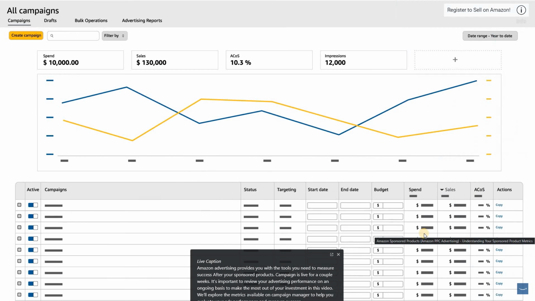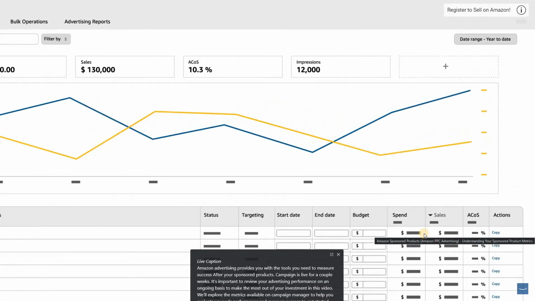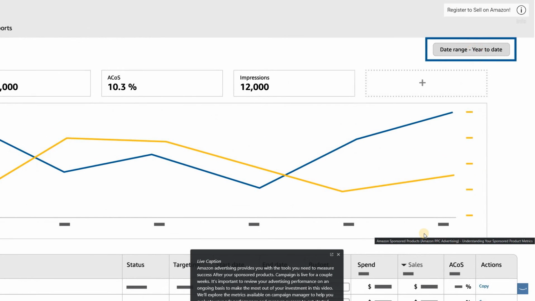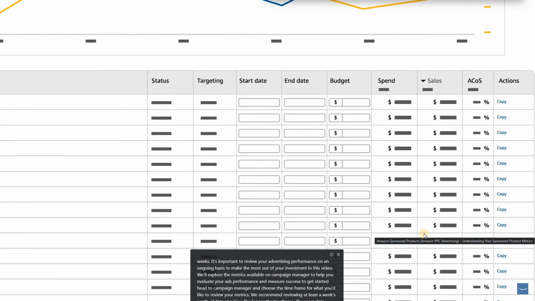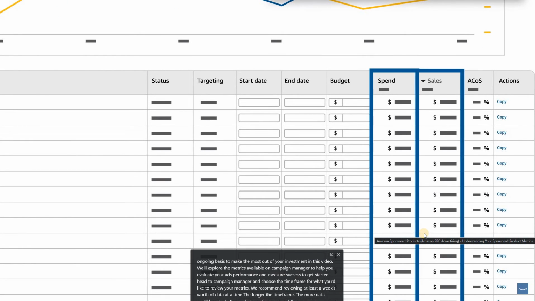To get started, head to Campaign Manager and choose the time frame for which you'd like to review your metrics. We recommend reviewing at least a week's worth of data at a time. The longer the time frame, the more data you'll have to better evaluate performance. In the campaign's dashboard, you'll see spend, sales, and ACOS.